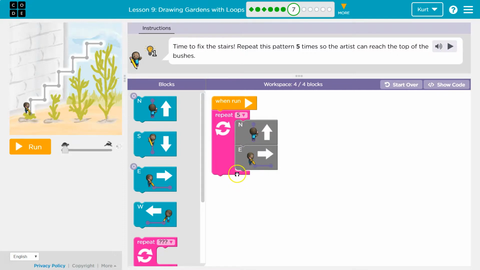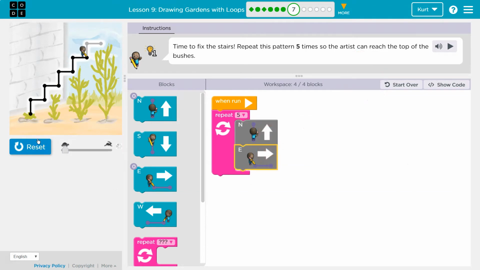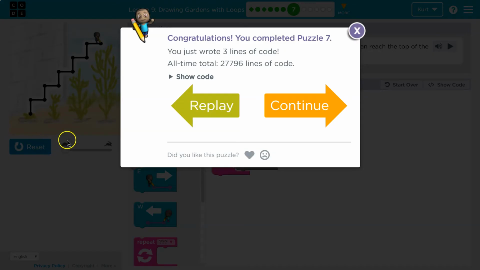When it hits the bottom at the 5th time, it would run code beneath it if there was any. But for this, there isn't. Let's see. And bam, we did it. Awesome.